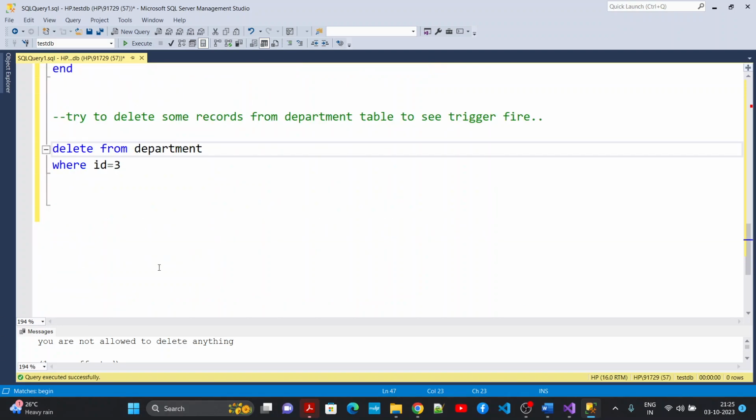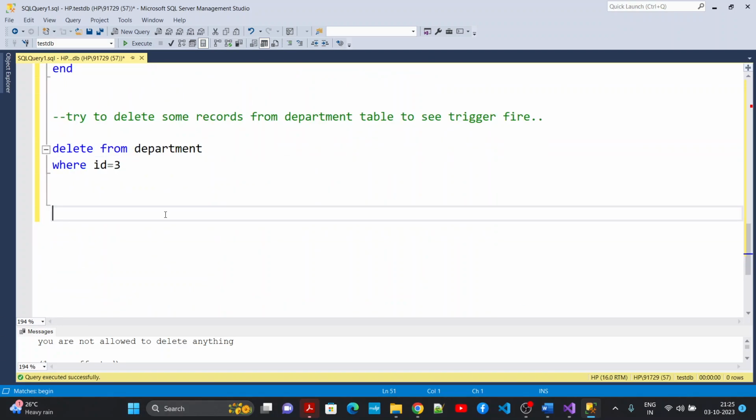Now what I am doing again, I am just creating a new table, that is the department audit table, and I want to track the information of the other table into that newly created table using a trigger. So let's see how.